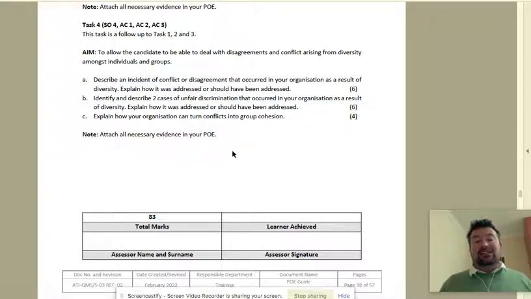Then identify and describe 2 cases of unfair discrimination that occurred in your organization as a result of diversity. Now, maybe you haven't had an incident like that, but then tell me what kind of discrimination could possibly have happened within the business. Based on what you know about diversity and what you know about discrimination, how could an unfair discrimination event have happened within the business? And then how should it have been addressed, or how was it addressed?